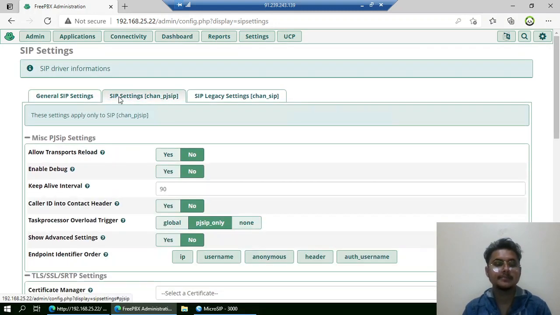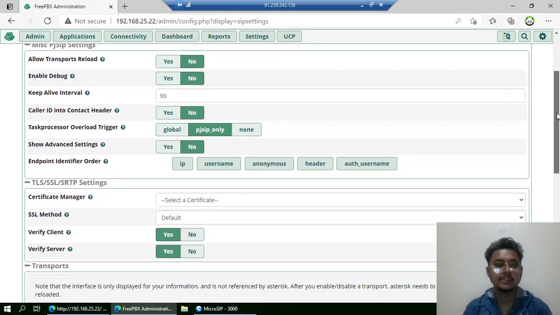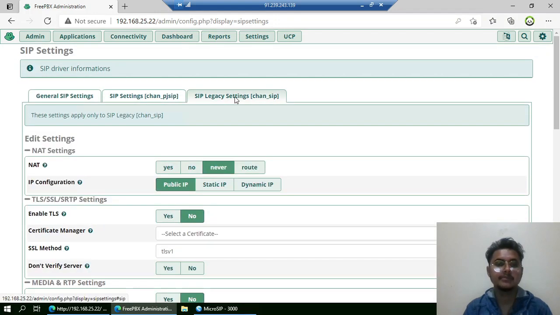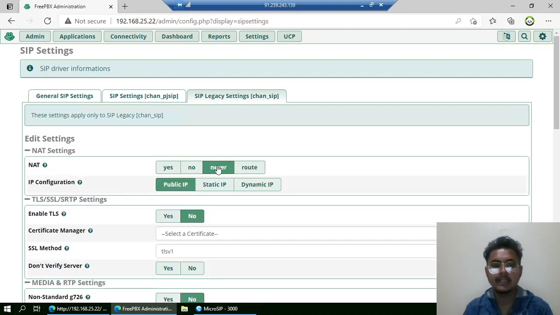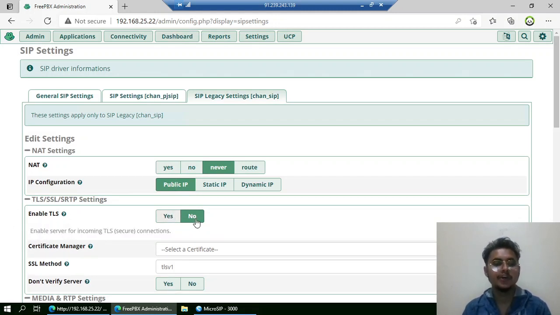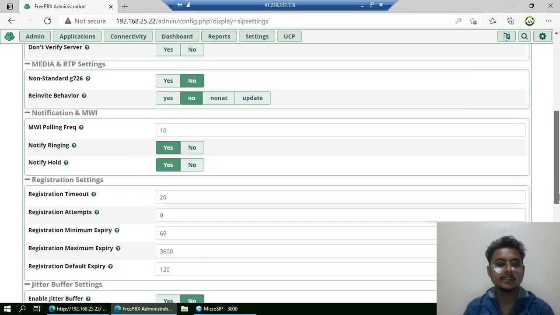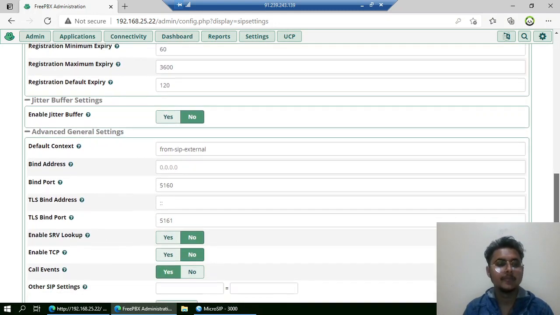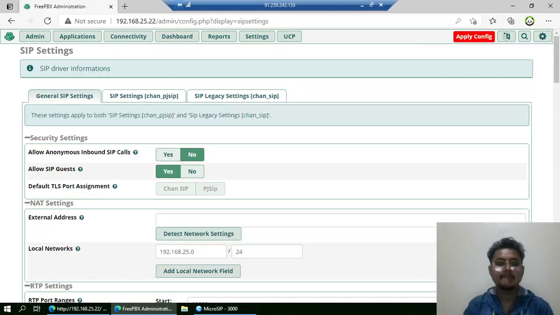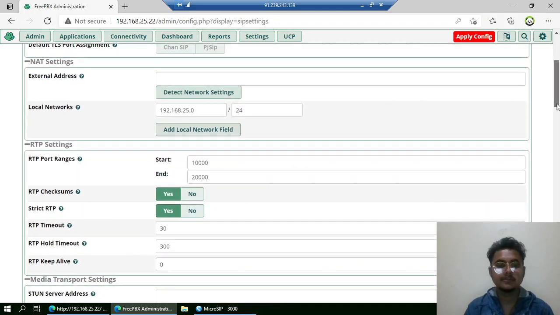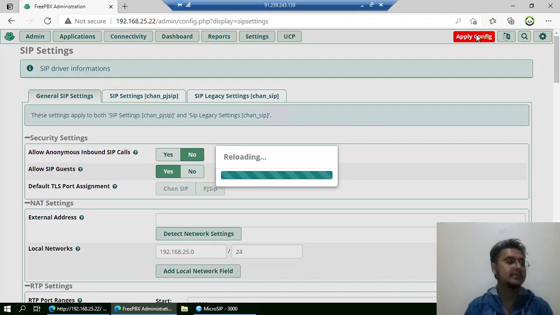After that, we don't need to change anything over here in SIP settings. The important thing is that we have to change NAT to neighbors and the IP configuration to public IP address, and also set enable TLS to no. We don't need to change other things. Just click on the submit section. After that, we can click on apply configurations.